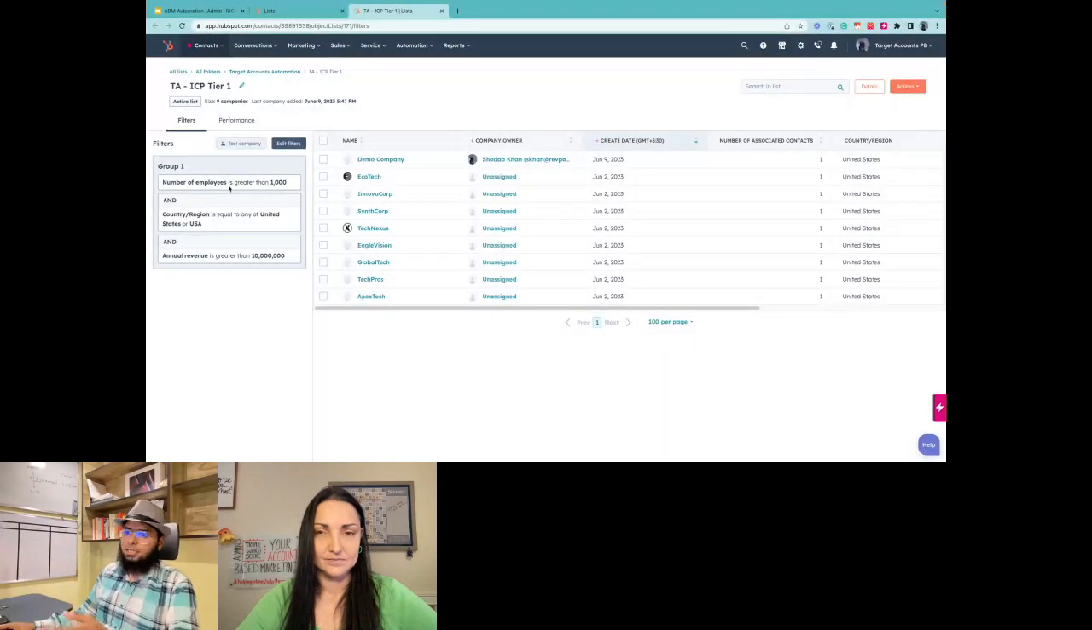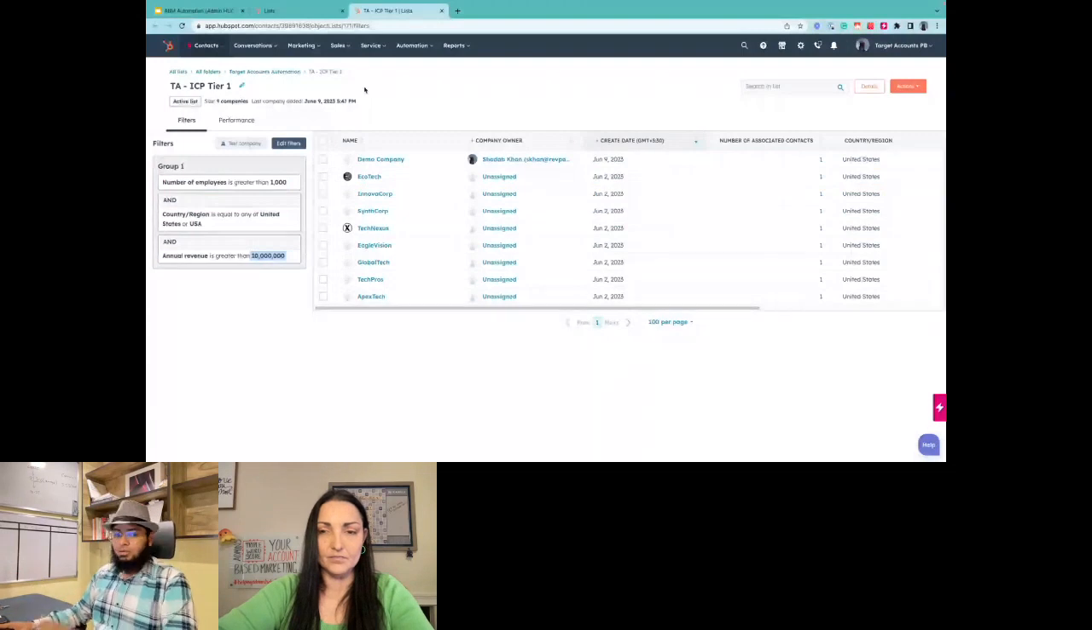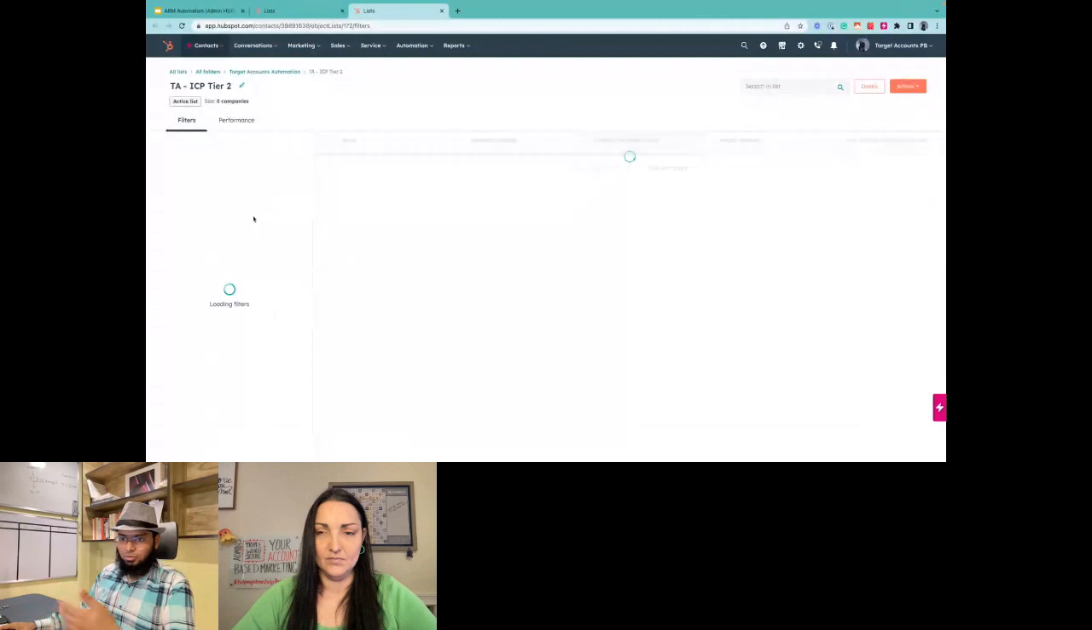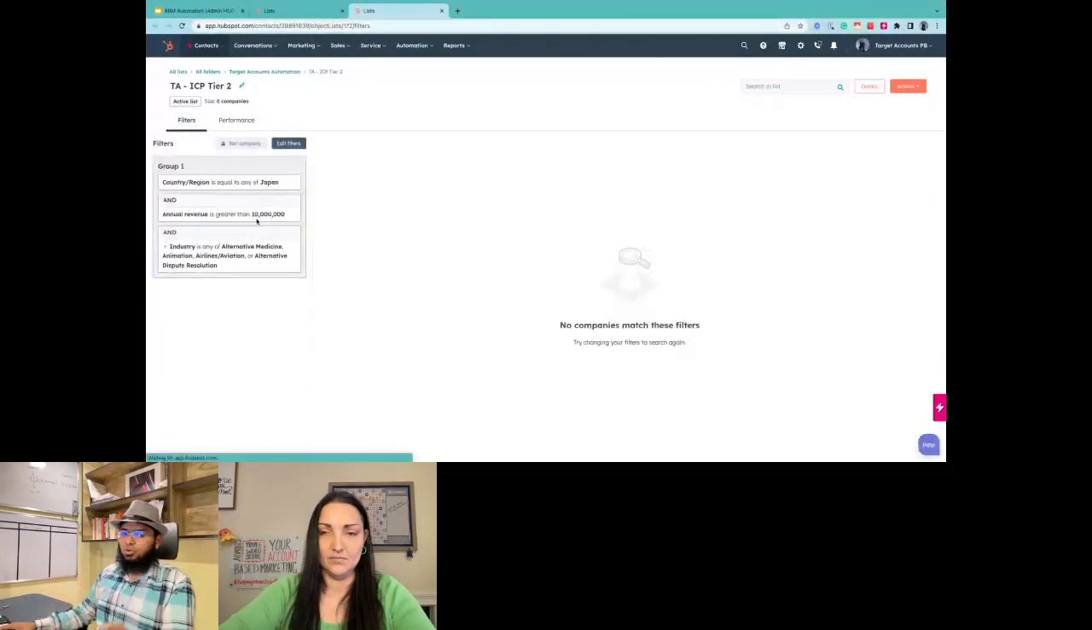So in my example, my fictional company has this high standard: they have to be greater than 1000 employees, they have to be in the states, and annual revenue should be, I guess, 1 million or 10 million, whatever. My maths is super bad. So this is my tier 1 list, and tier 2 is going to be something different. Tier 3 is going to be, you get the idea. I'm not going to go into each and every list, but the idea is simple.